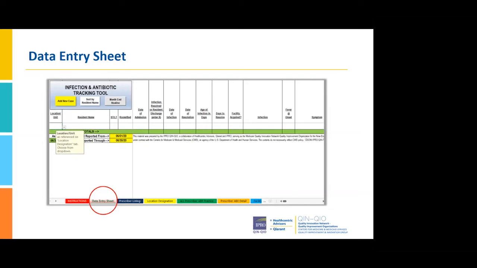You'll also see that there are buttons to click to add a new case, or you may sort the sheet by the resident names, and there's also a button for the month-end routine, where the data is scrubbed to remove things like discharged residents, infections that have resolved, and antibiotics that have been discontinued. All of the remaining information is carried over into a new file for the next month so that you can continue your tracking without having to re-enter all of the basic information for each case.